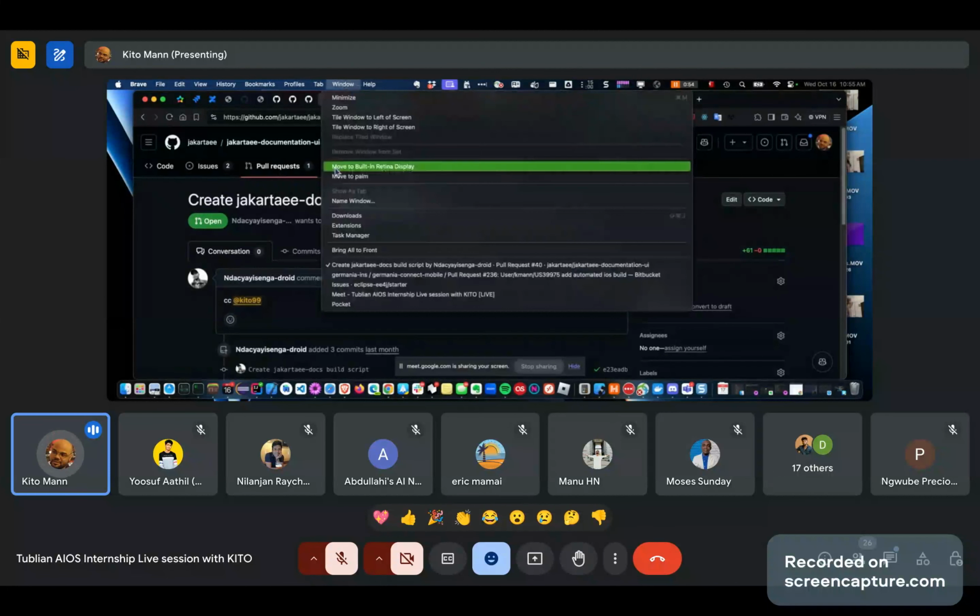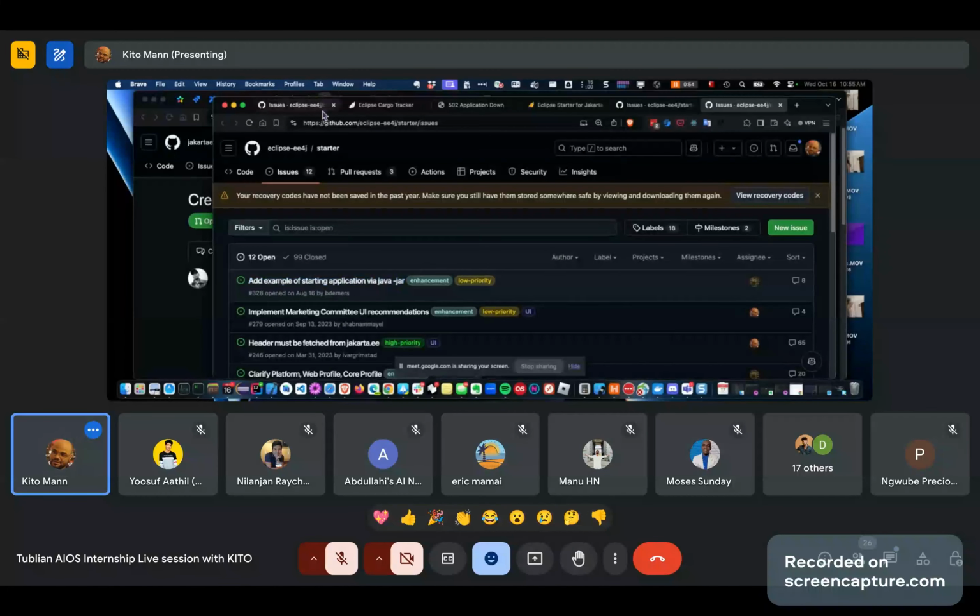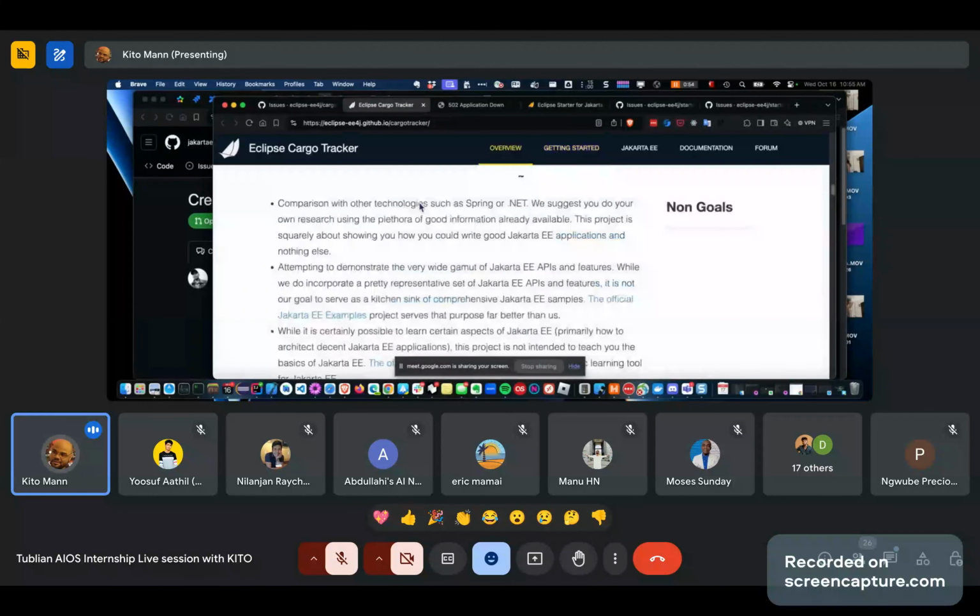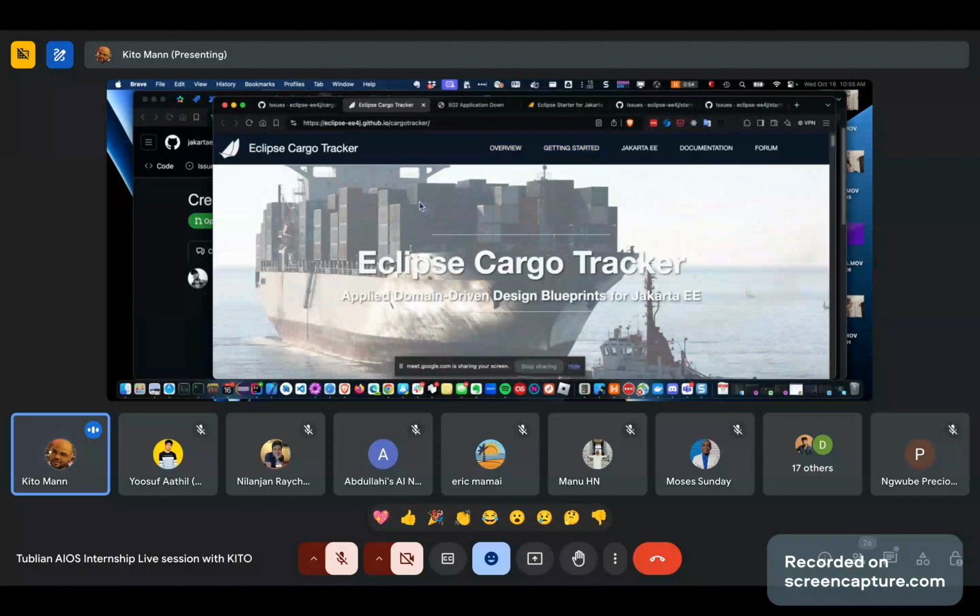And these will be a good chance to get to play with other Java projects. So there are two. One is the Eclipse Cargo Tracker. And this is basically an application of domain-driven design for Jakarta EE. So it's an example of using domain-driven design with these sets of APIs, essentially. Has anyone heard of domain-driven design before?